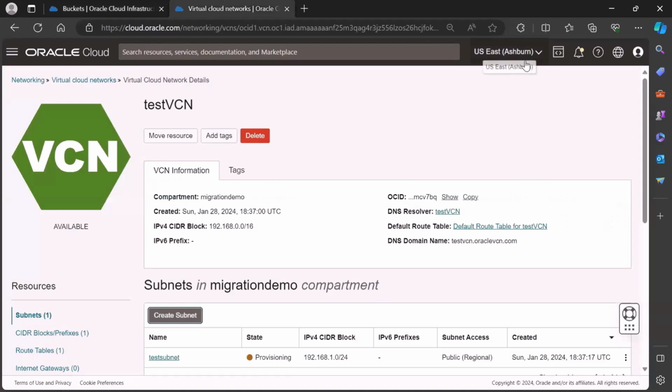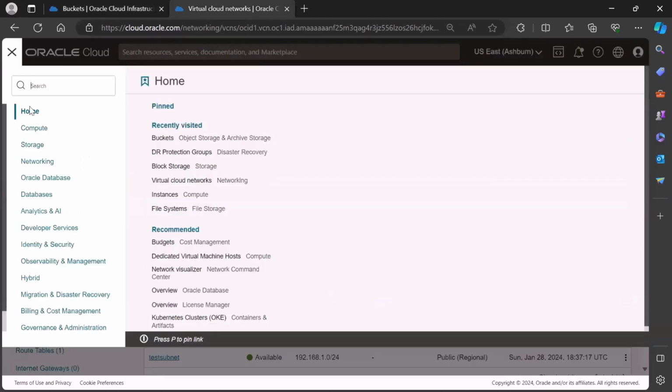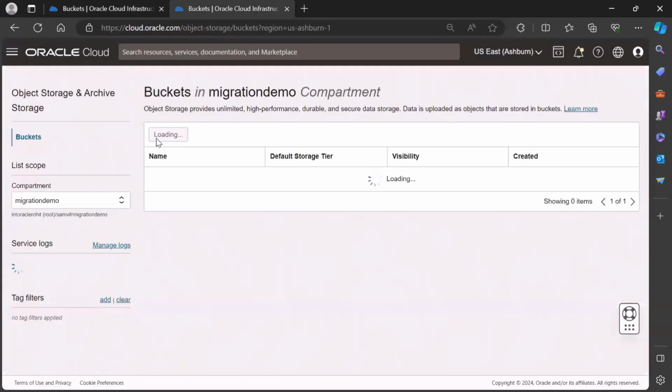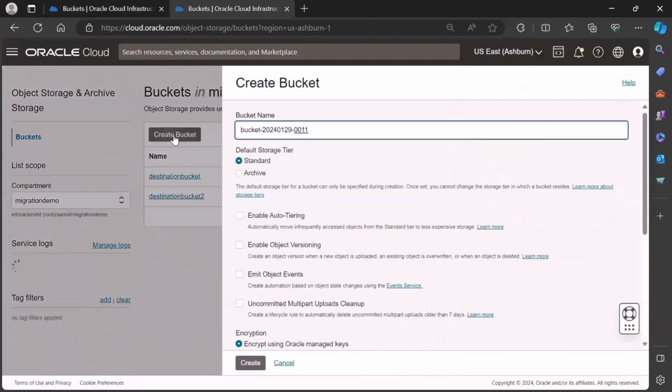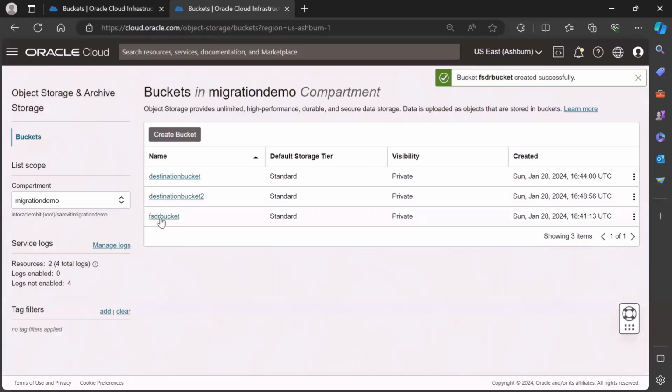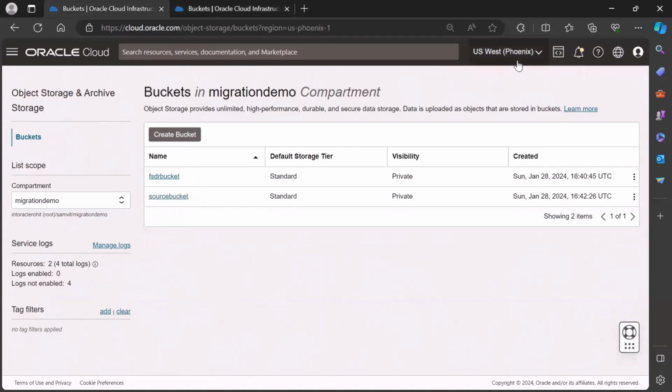I also need a bucket in the Ashburn region. So click on storage. Under object storage and archive storage, click on buckets. Create bucket. And give it a name FSDR bucket. Click on create. Okay, so now you see that this bucket is created. Let's return back to Phoenix and now click on navigation menu.